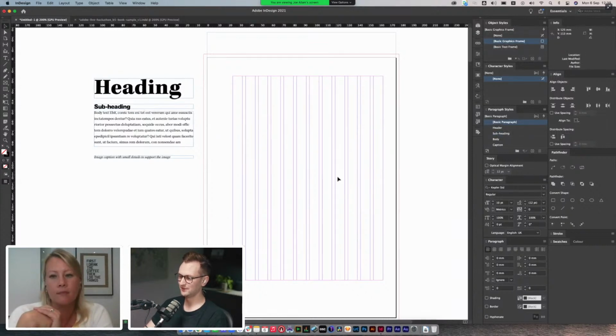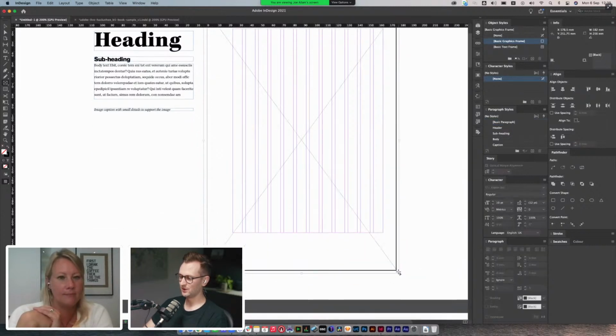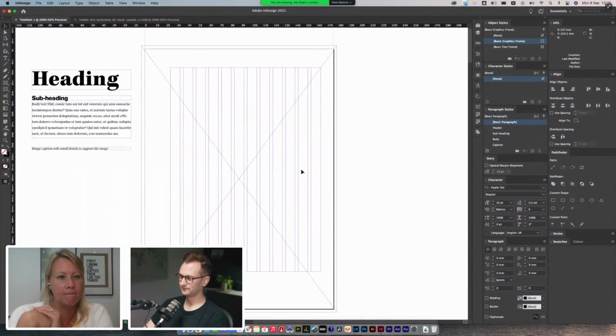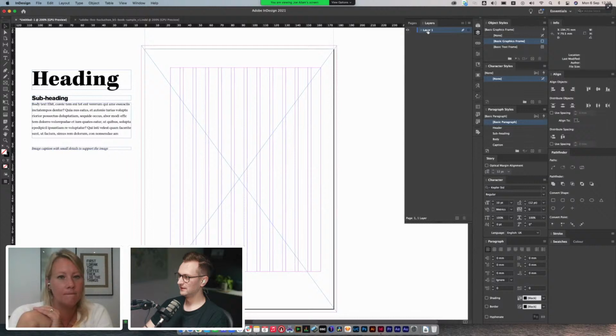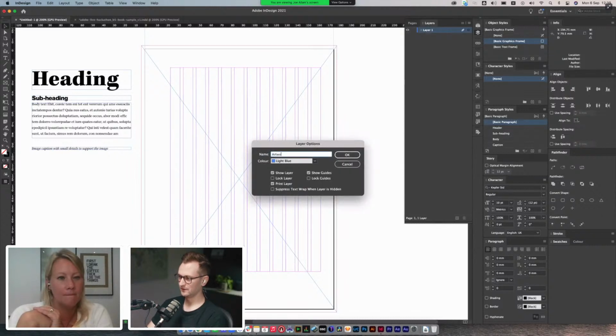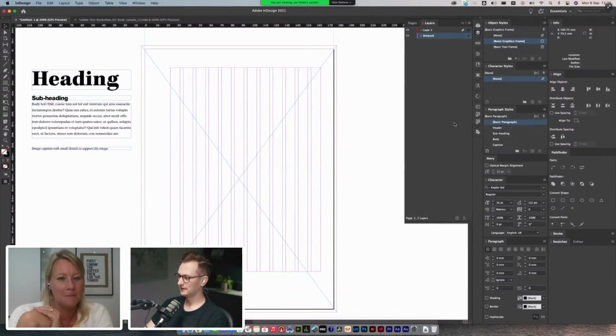Now we're back to the blank document. So what we want to work with is some imagery. So on the cover, I'm going to drop in just a placeholder image that will go across the whole thing. And then let's create some layers. So let's call this one artwork. And let's create a new one.